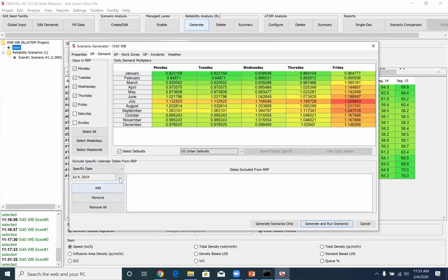In the bottom section, we can exclude certain days from our reliability analysis. Days like 4th of July, Christmas Day, if they fall within weekdays, they're not really indicative of a typical day. So we may want to remove those specific days from our analysis, which I'm going to ignore for now and move forward with my reliability scenario configuration.